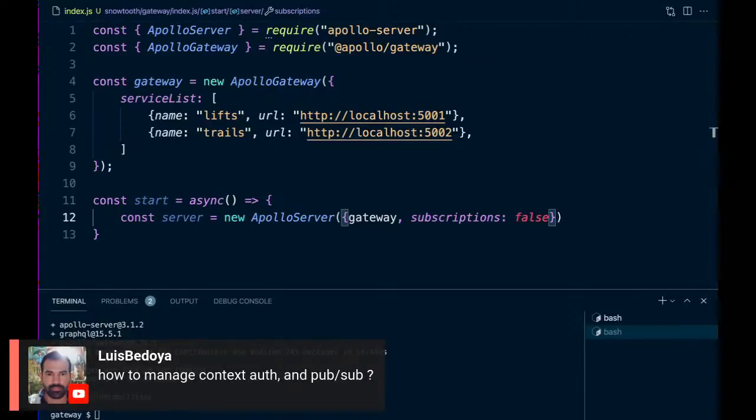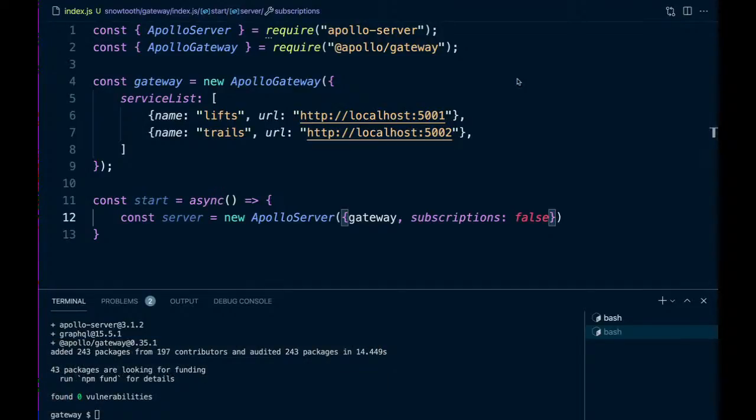So earlier, Luis asked, how do we manage context authorization in PubSub? PubSub is used for subscriptions, right? In a traditional implementation of a GraphQL gateway, subscriptions are not supported, so we wouldn't have any PubSub stuff going on at all. However, you can kind of work around this. I will share a link with you to a talk by Mandy Wise from Apollo, which is really great. It talks about how you would make subscriptions happen on the gateway.